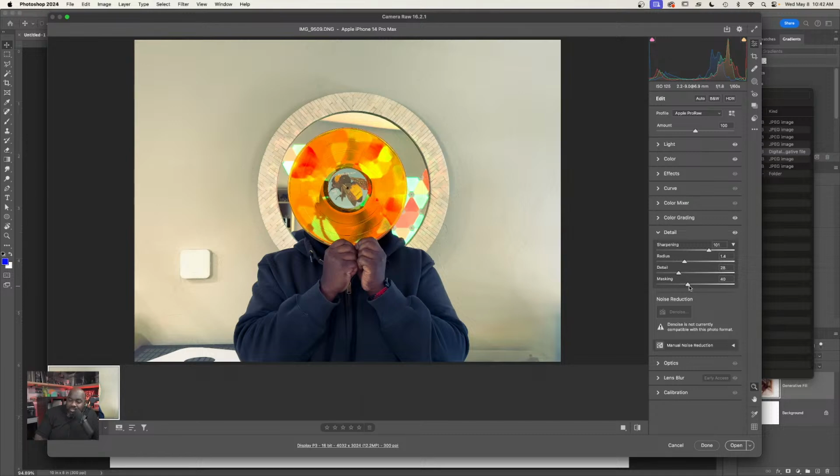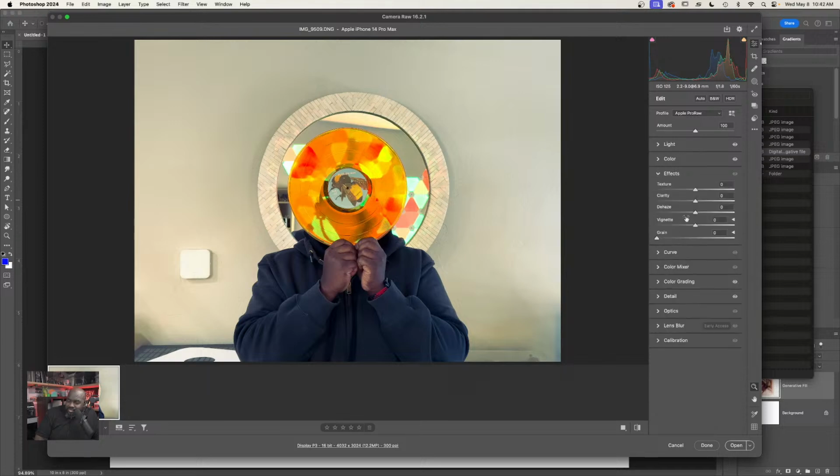So then you can up the detail and the masking, and that should sharpen my photo up a little bit. And then the other thing I like to add, let's see, where are you? I believe it's, yeah, effects. So I can up the grain in the photo, and that's just going to make it a little bit more, well, for lack of a better word, grainy.